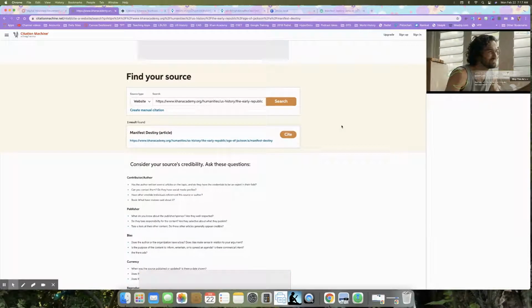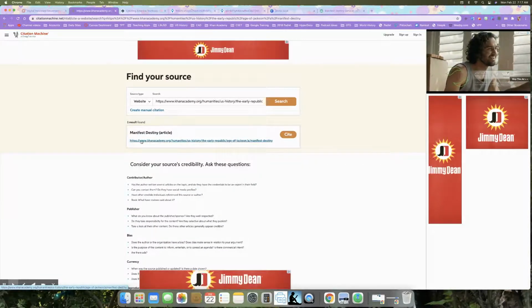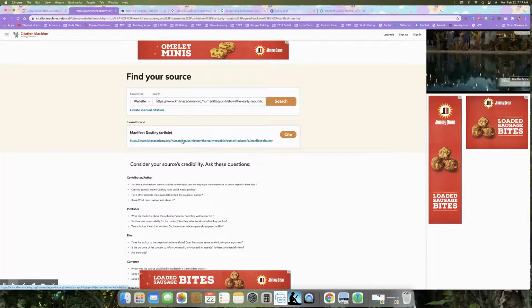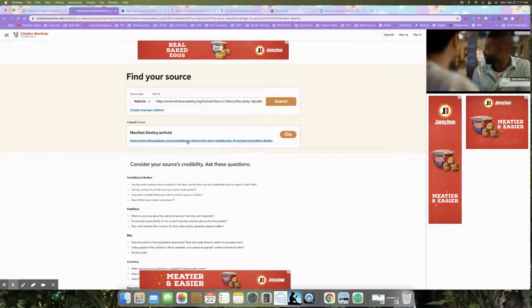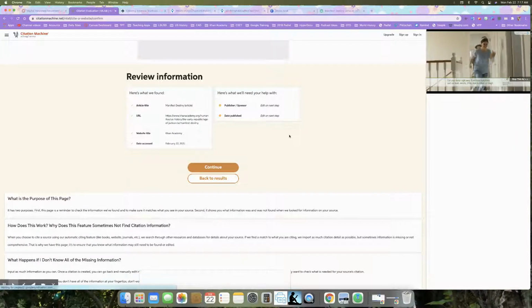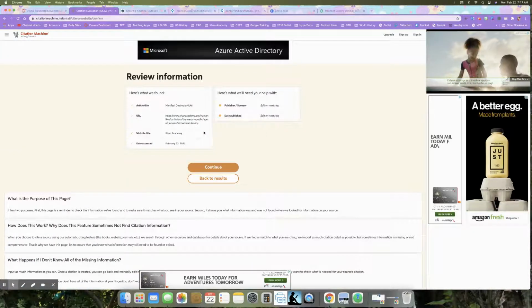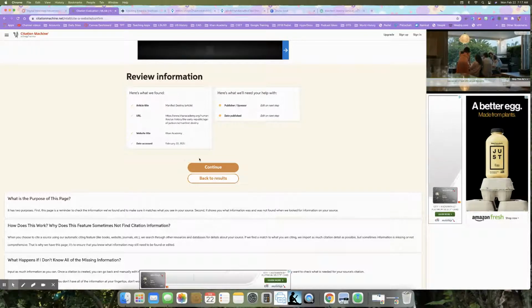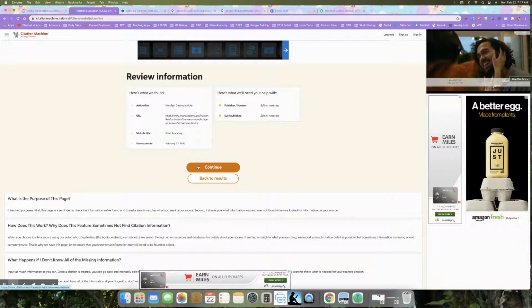Okay, and while it's thinking, this is the article. It was Khan Academy. It was about manifest destiny. So this is what I'm trying to cite. So I want to make sure I choose the right article for citation. I'm going to click, and here it's telling me, again, making sure that I've got the right information for the citation.